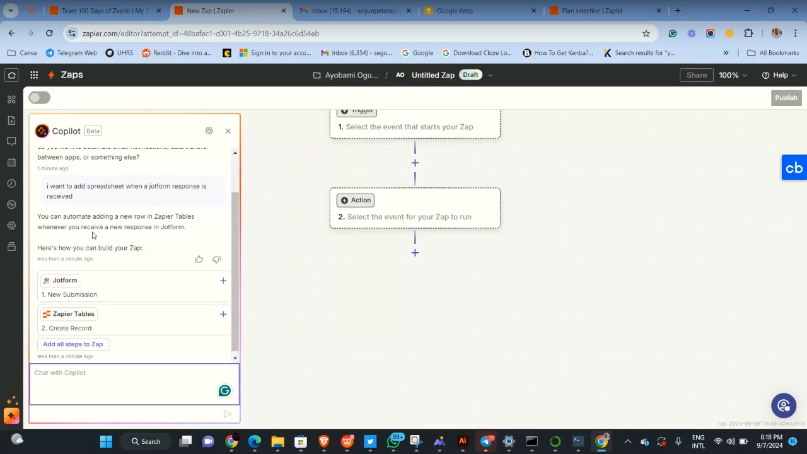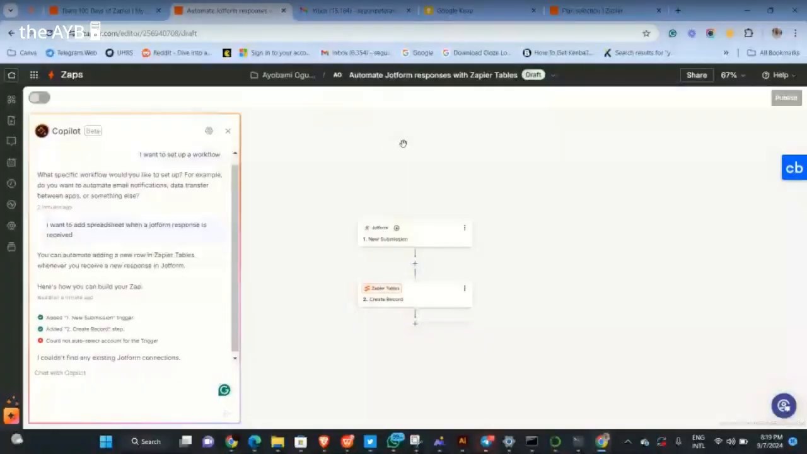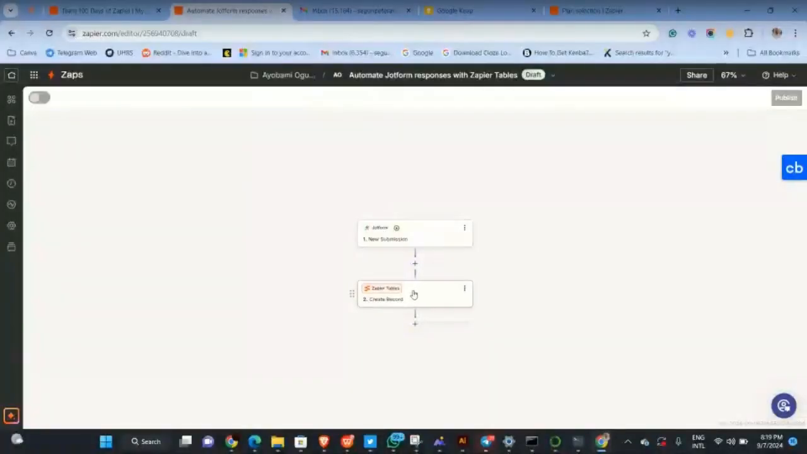So now, the mistake I made was that I didn't indicate the spreadsheet. Spreadsheets can mean anything, so it just believed, of course, it's much more biased. It used Zapier Tables for me. So whenever there is a Jotform submission, the record will be sent to Zapier Tables.